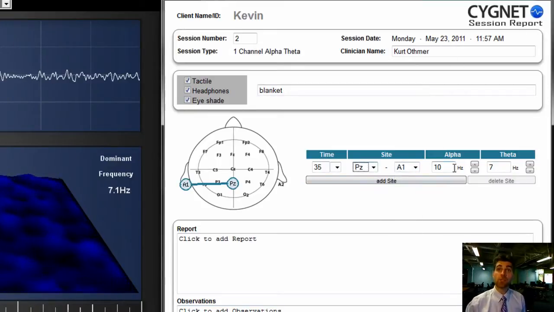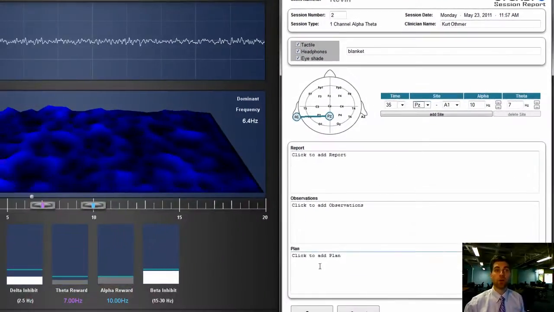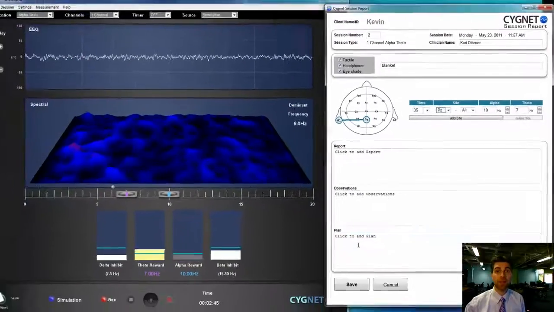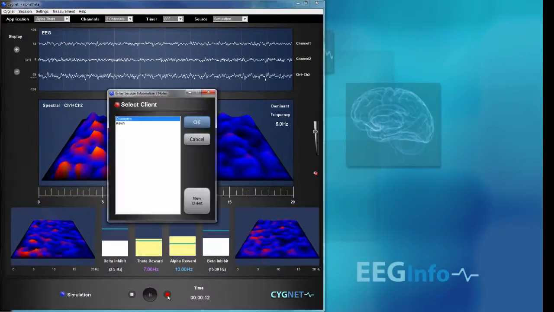And then we can individually adjust the alpha frequency and the theta frequency if we've individually manipulated those during the session. So both of those frequencies are listed there. And again, we could hit add site, and we have the same report, observations, and plan here. I now want to show you the difference when we switch to 2-channel Alpha Theta, and I hit record.